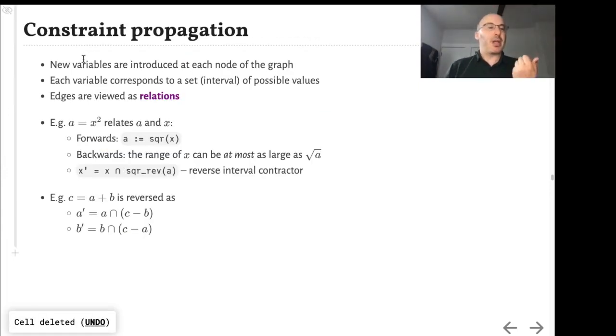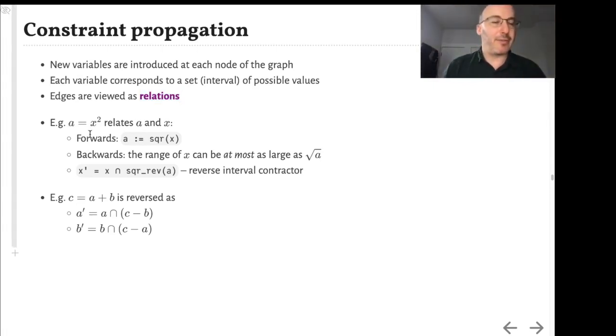What we're going to do is introduce new variables at each node of the graph. And each variable is going to correspond to a set or interval of possible values of that variable. And the edges in the graph are actually viewed as relations. So, for example, if a is equal to x squared, that relates a and x in the following way. If we move forwards, we can define a as being the square of x.